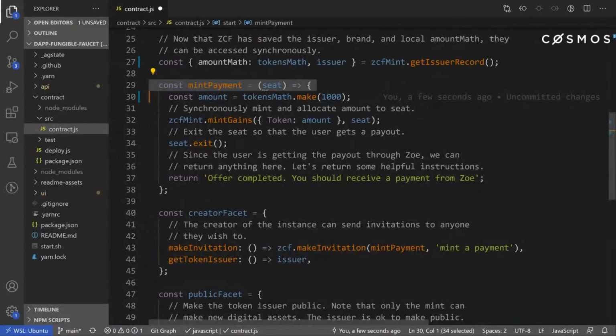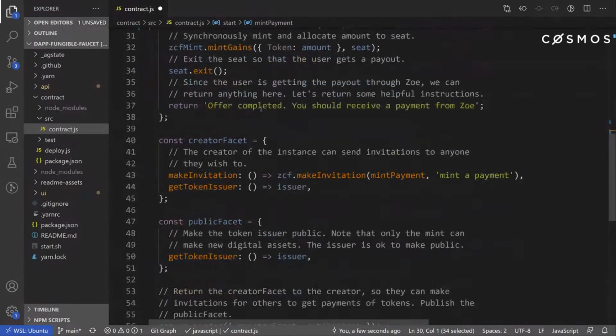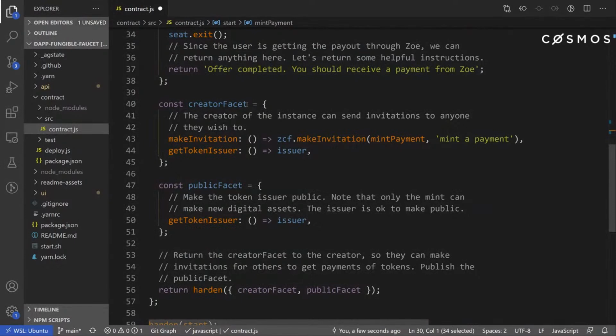Now, to put the rest of the contract together, this contract was created by someone. They get privileged access. So that privileged access is the facet that will be returned to them, that they get access to, that they can then decide, how do I want to publish this? Who do I want to make it available to? That kind of thing. So they have the ability to construct invitations.